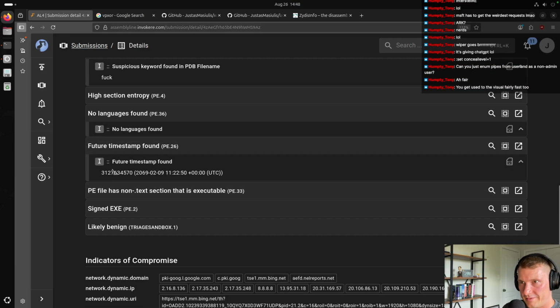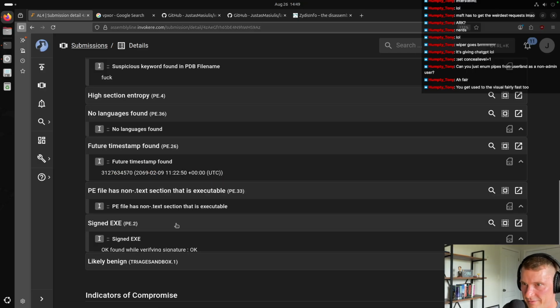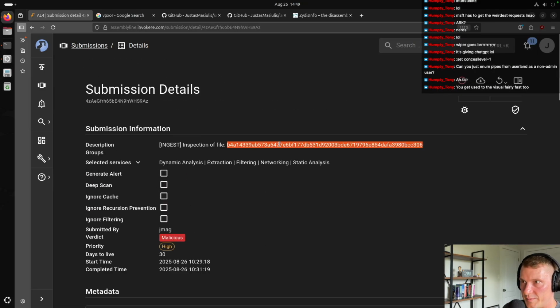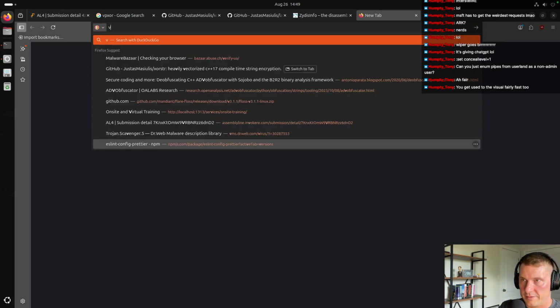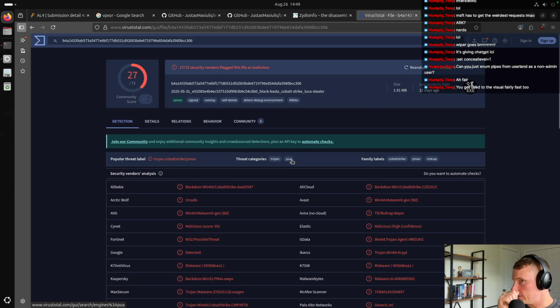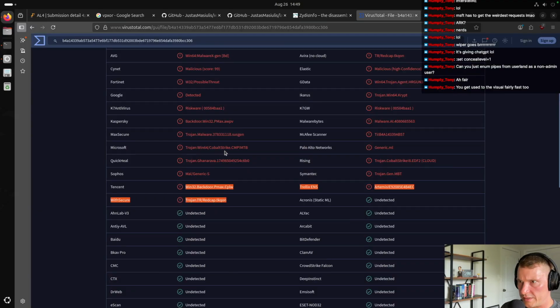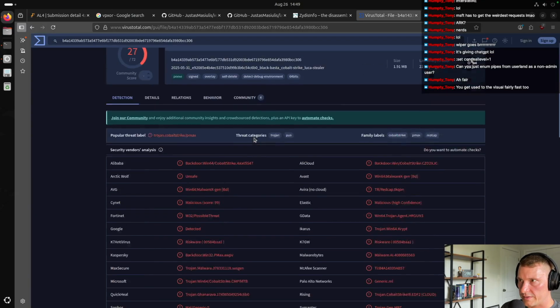The file timestamp is in the future, which is 2069, of course. And it's apparently signed. So I actually do want to check if it's actually signed, because that would be quite interesting. I don't think it is, but okay. So this looks like it's been identified as Cobalt Strike by a few things, but we'll take a look at that, because obviously the strings are probably not associated with Cobalt Strike.